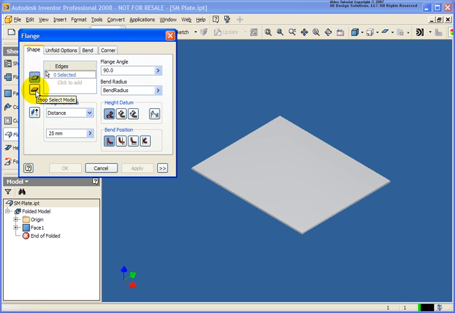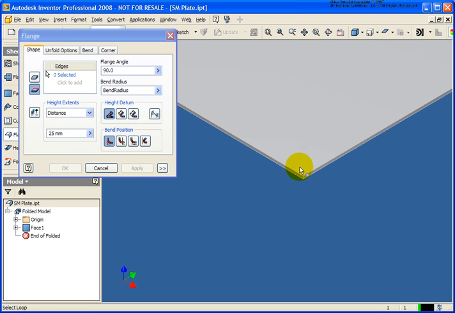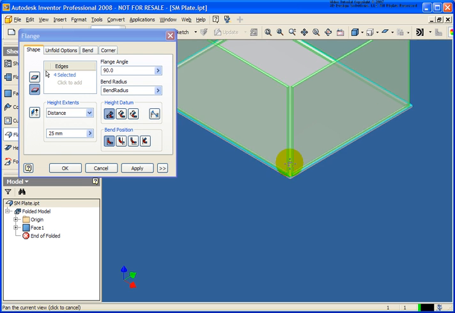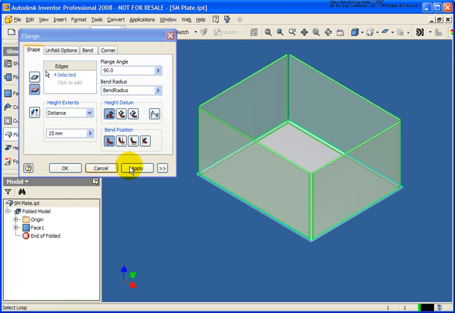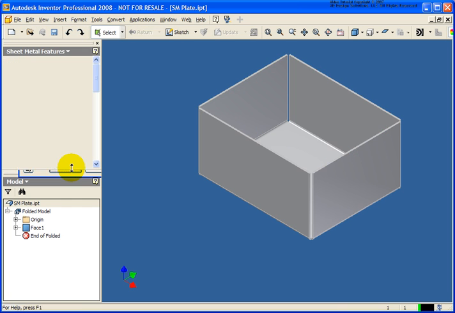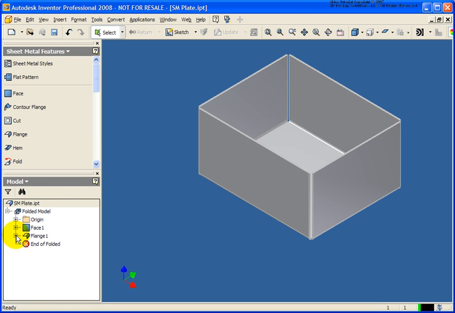In this case, if I want to select all four edges, there's an option here called loop select. So I'm going to zoom up on this. As I move my cursor over the top, you can see that it's selecting the given face. So in this case, I'm going to select the top edge, and you can see all four edges are selected. I can go ahead and click OK.